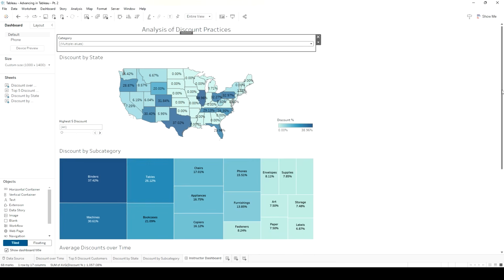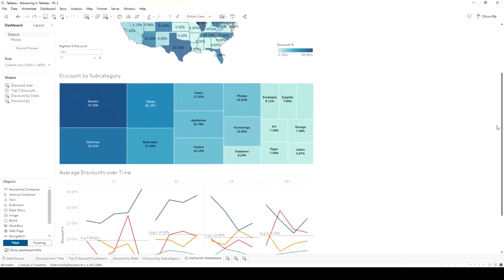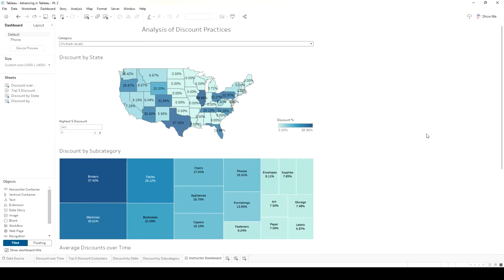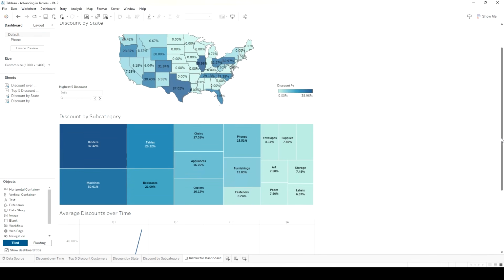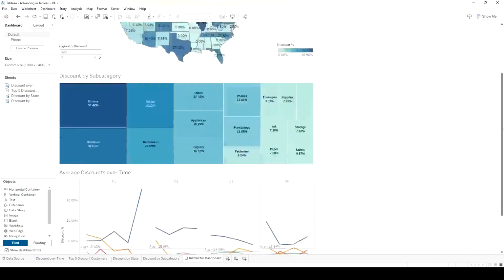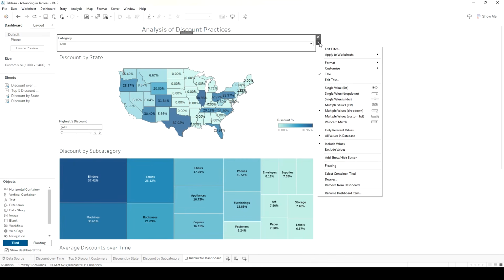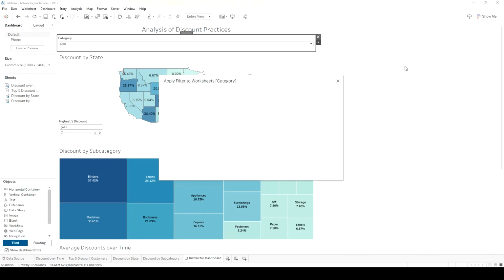It may be only filtering down here. So let me check this off, and I'll just scroll down. Again, it is maybe a little bit too big. Yeah, so the numbers are changing slightly. And so what I want to do is I'll use it for all of them. So I'll do a drop down, apply to worksheets. Let's do selected worksheets and okay, discount over time.